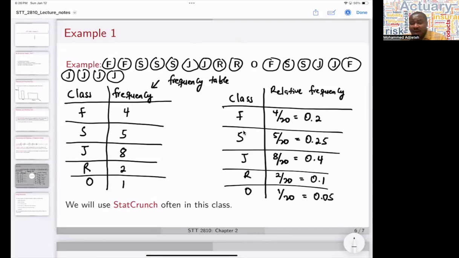One thing you always have to have in mind is that when you sum all the values of the relative frequency, the sum should give you 1 or 100%. So always have that in mind. With this example, you should also be able to identify a frequency table and also a relative frequency table. In this class, we are going to use StatCrunch to do this type of analysis.